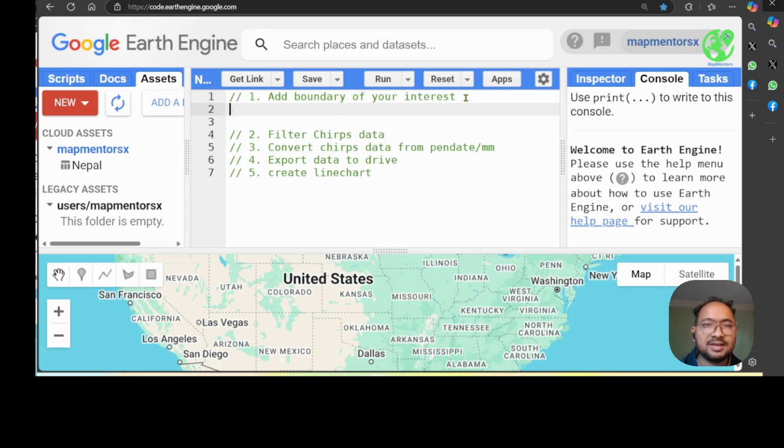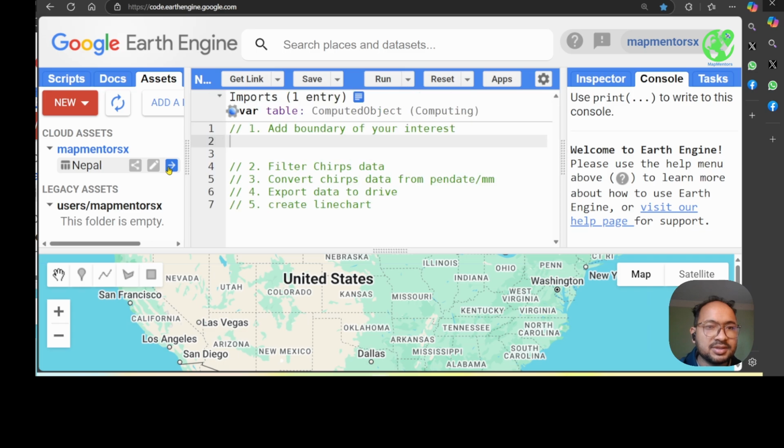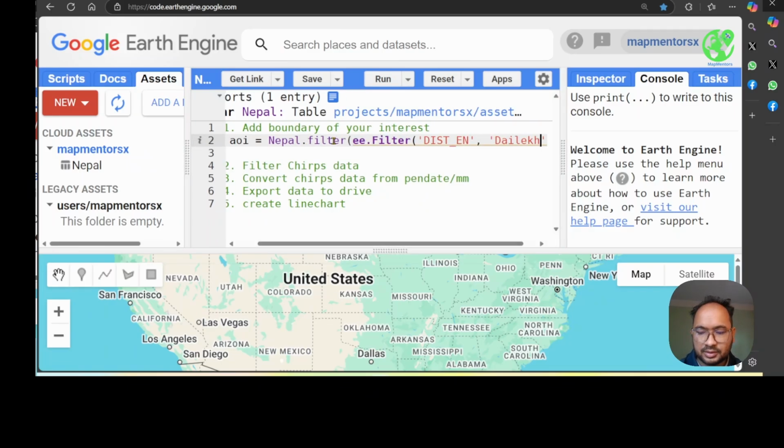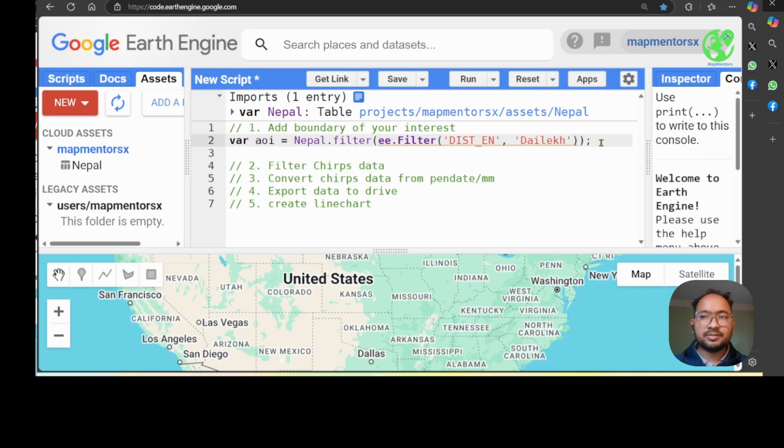First of all, let's add the boundary of our interest. To do that, I have the districts of Nepal available in my cloud assets. I'm going to import this to my script and name it Nepal. In Nepal there are 77 districts. From these districts, I'm going to select a specific district, which is Dailekh. For that, I'm going to give a variable AOI. The name of our saved file is Nepal, which has 77 districts, dot filter. From that, I'm going to filter Dailekh. Dailekh is under the dist_en column. That's how you filter a specific district from your whole data.